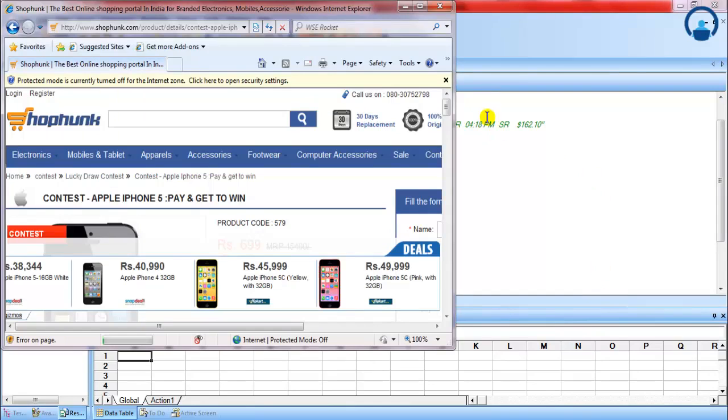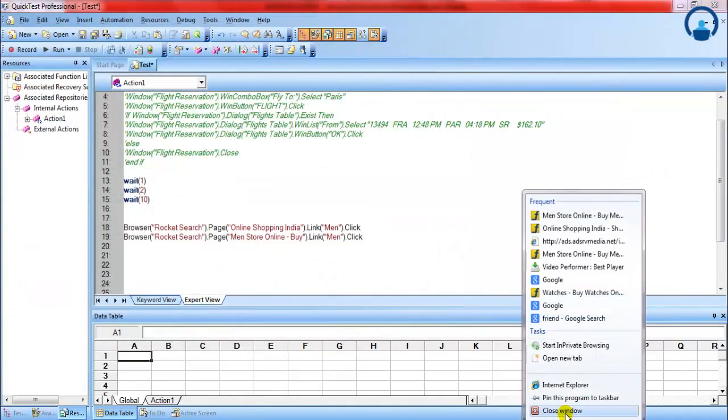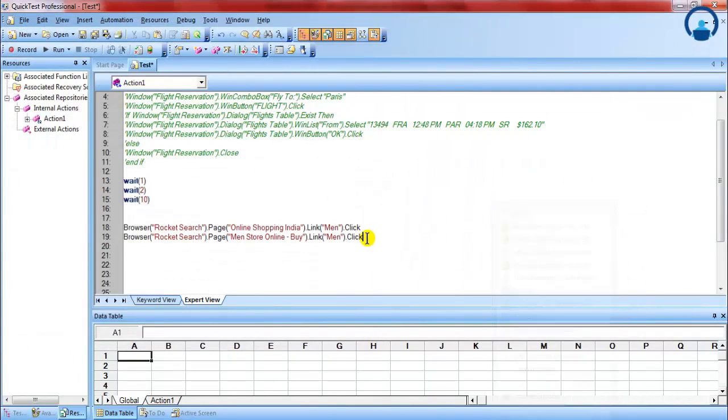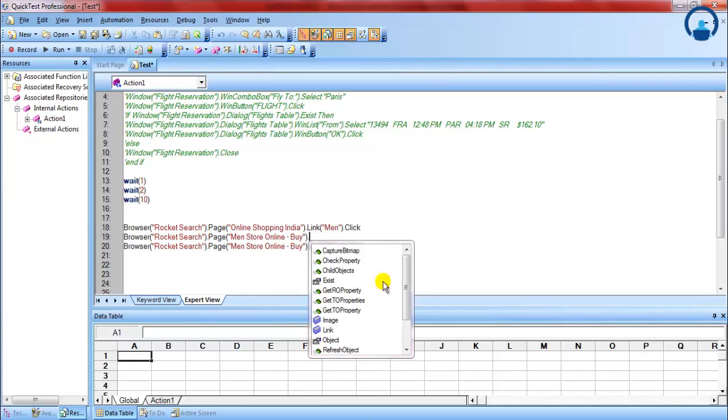So what I'll do is, before navigating from one page to other, we'll add a sync statement in between, which will instruct QTP to wait till the page syncs, and we want this page to sync. So if you click on dot, there are different methods, and there's a sync method available.